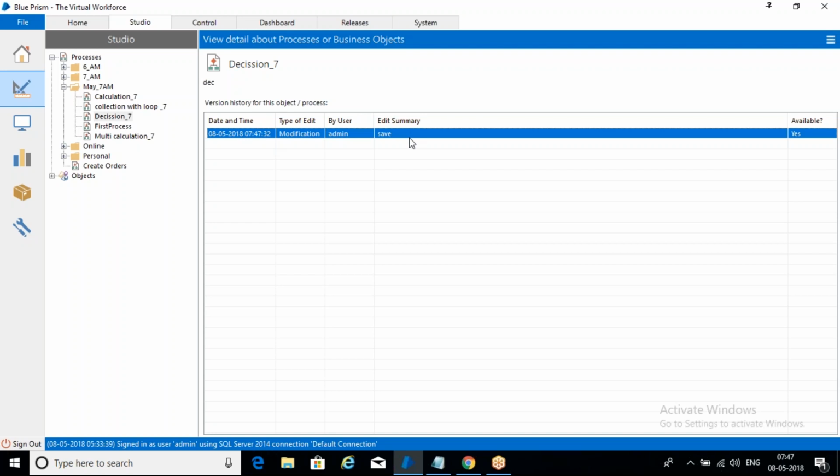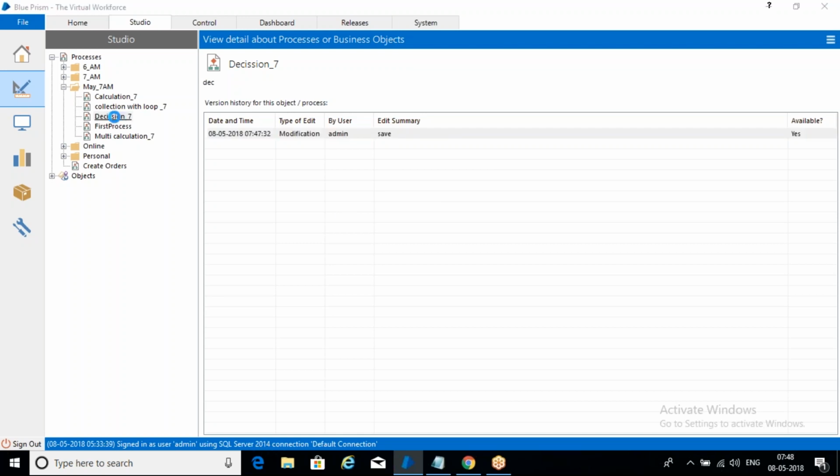Assume that some other person is working on the same process. Today you have done something, and after you, another person opened the same process, did some other changes and saved it. How are you going to understand what changes he has done? How are you going to understand what was in that particular process before this change, what I have done previously, up to where I have done? We have a version history concept here.